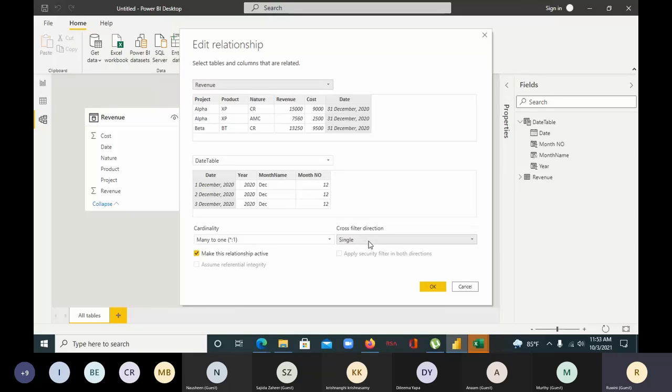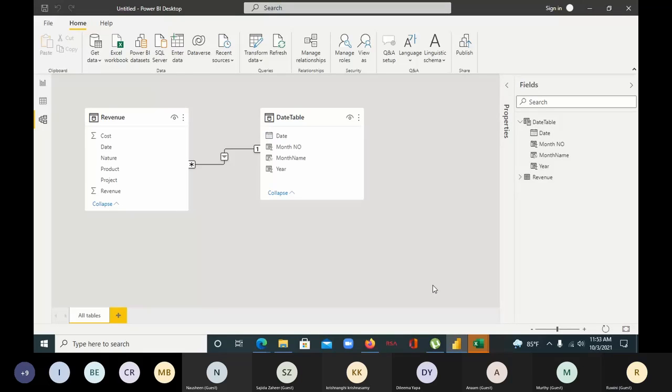So I'm going to analyze my revenue, so I only need my revenue table to be filtered. So I'm going to select single and make this relationship active. I need it to be actively used for my analysis. So that's what it is about relationships. Close it, so it's there. Any questions on the relationships?